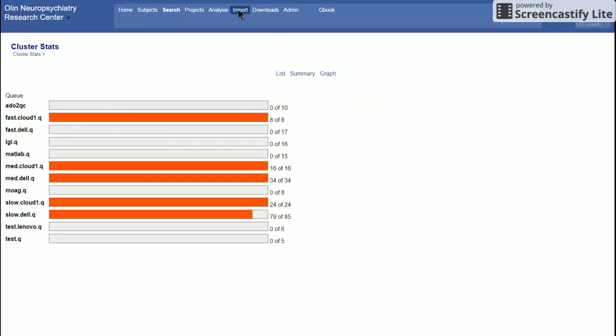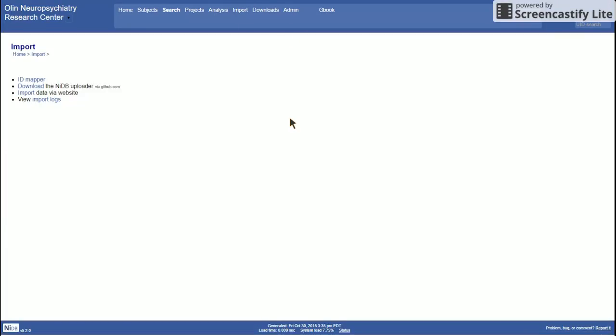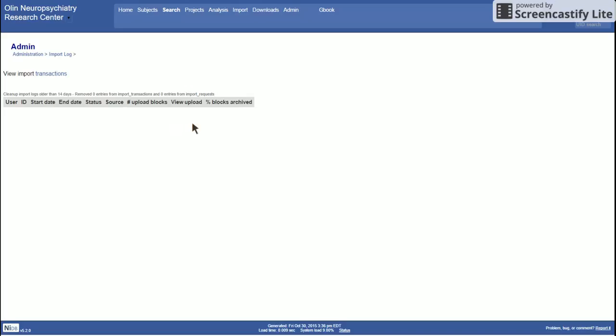All right, let's move on to the importing of data. We'll have a whole video on data importation, but this is kind of a brief overview. If you're importing data from a different site, the data will be uploaded to this server, and you can view the import status. Currently, nobody's uploaded anything to here, so we got nothing to view.